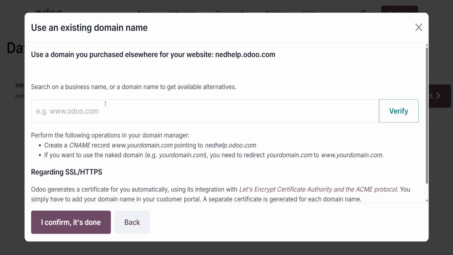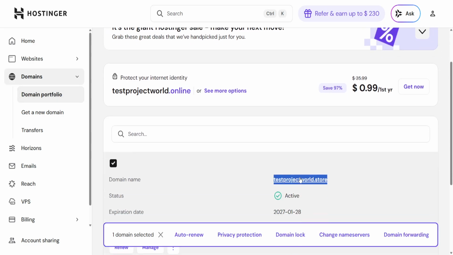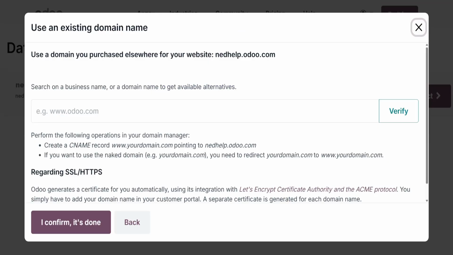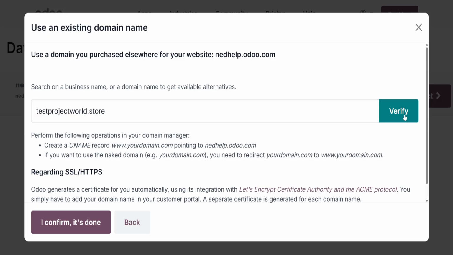Now here it is going to ask for your domain. I will use a Hostinger domain for this tutorial. So I'm just going to copy my domain name like so. And I'll go back and paste my domain, and you want to click on verify.